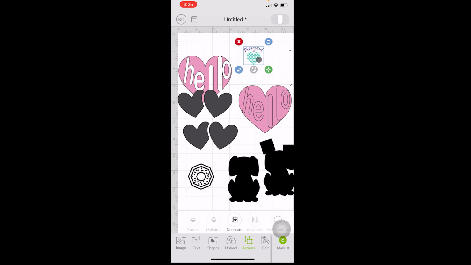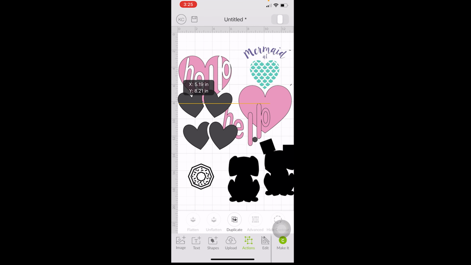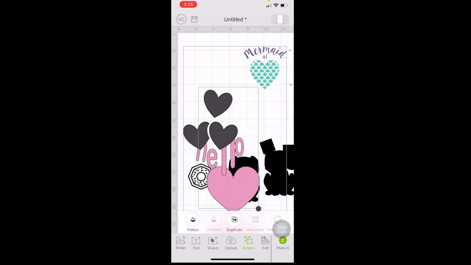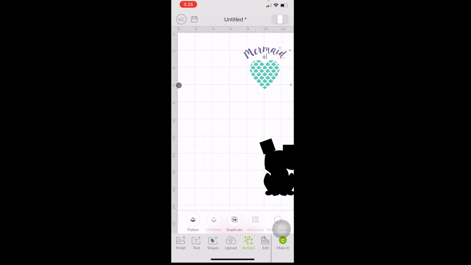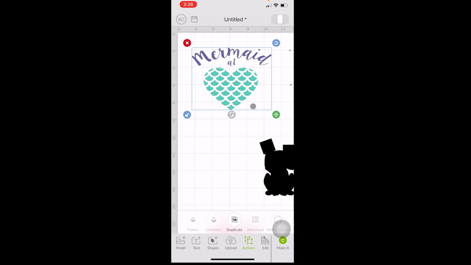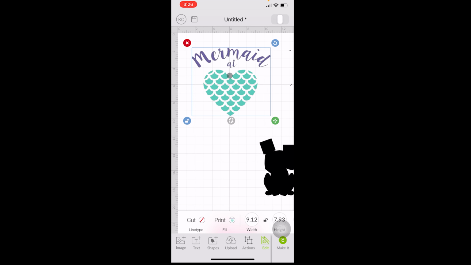So I'm going to show you for contour. This image right here is, sorry, it's a little bit busy here. Let me just erase some of these things. Okay, contour comes in handy for a lot of things. Okay, so for this one, for instance, if you go to edit, you can see that this is a print and cut, and I do not want to print and cut, I want to just cut this out.